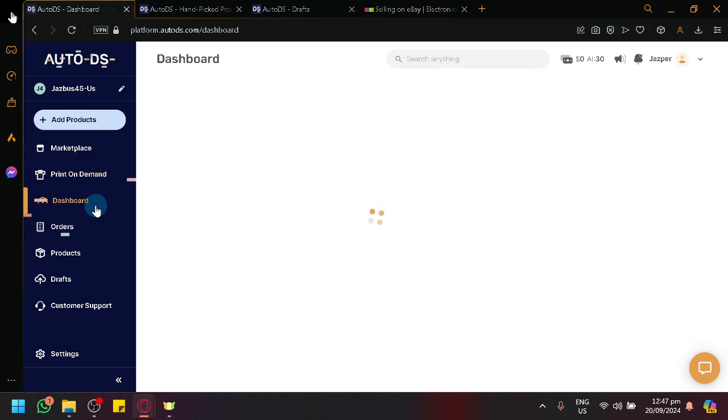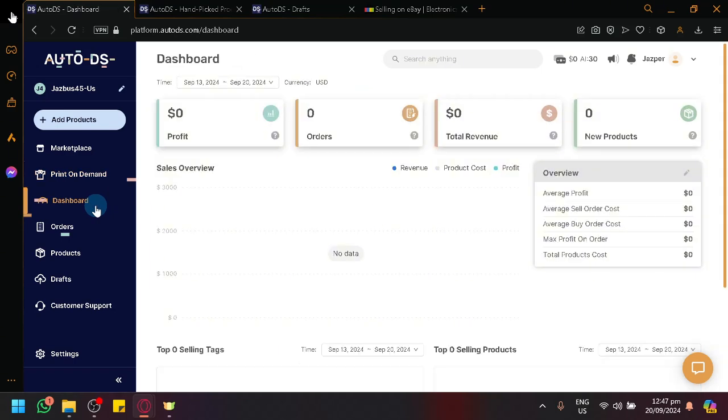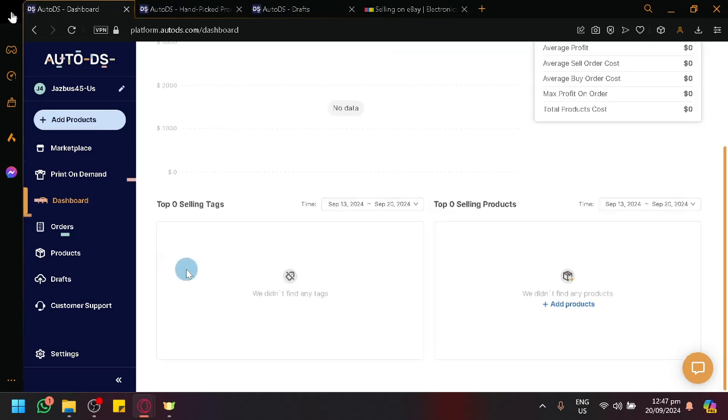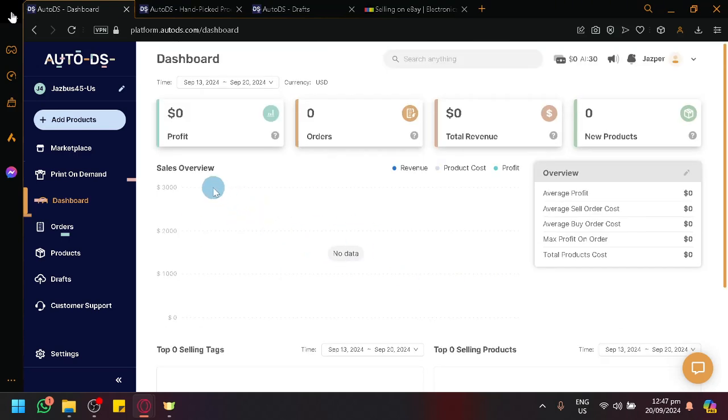We also have your dashboard over here, which I believe will show you a summary or report of your profit, orders, total revenue, and new products over here. All the necessary information will be found in this area, as you can see. You could also find products that you want to see or top selling tags over here. This is mainly for managing and viewing how much income is going into your store and out.